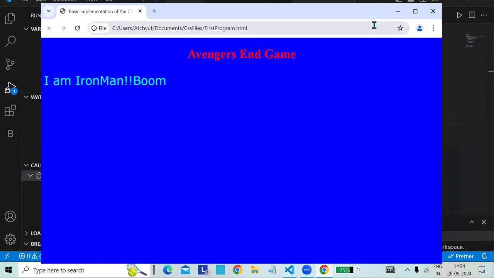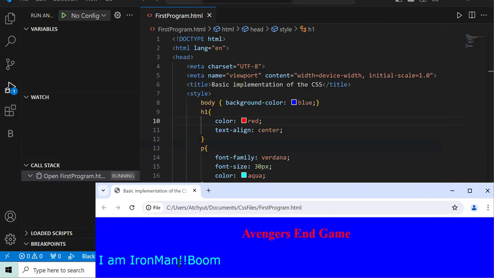So what have we learned in this class? We have implemented the background color. We have learned what is background color, what is color, what is text align, what is font family, and what is font size. Font size means this, we got 30 pixels, and we have used color as aqua, and the font family is Verdana. And for the h1 tag we have used color as red, and text align center. So I hope you understand.